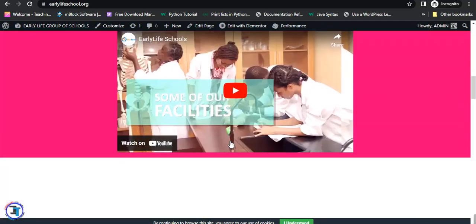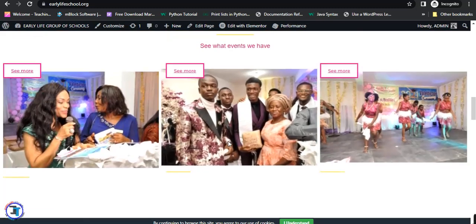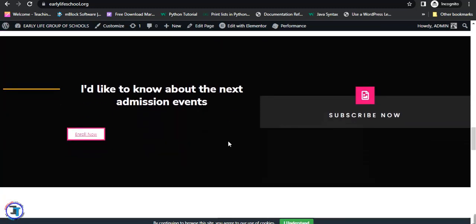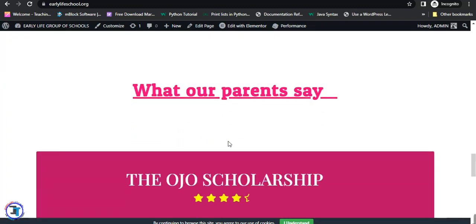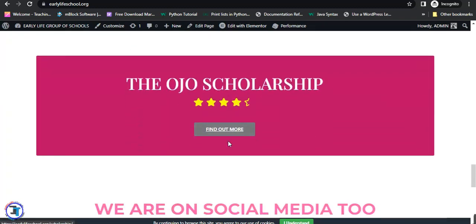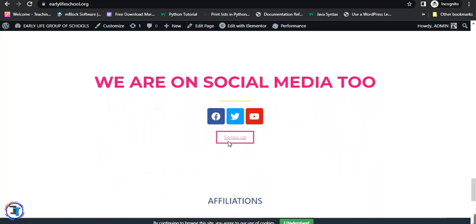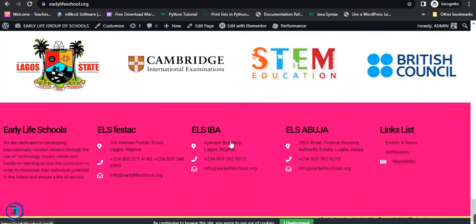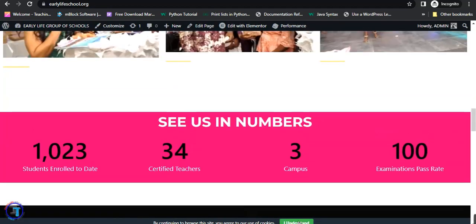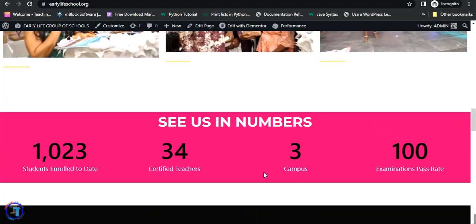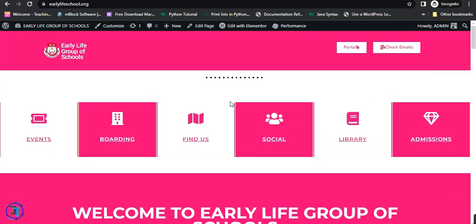So this website comes in different sections. We can see the different sections: the events section, the see us in numbers, the newsletter section, the gallery section, what parents say, scholarship, follow us on social media, affiliations, the footer, and of course the credit. And then we have the cookies notification down here. Alright, so this is what the site looks like. So I will go straight here to the dashboard.